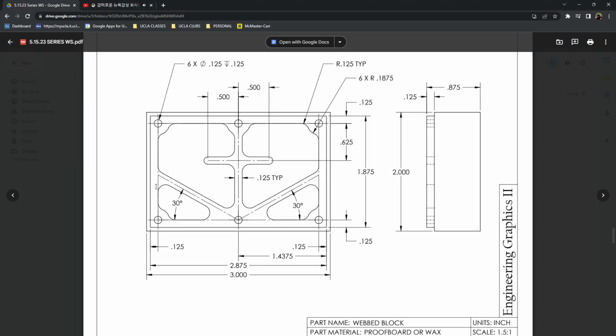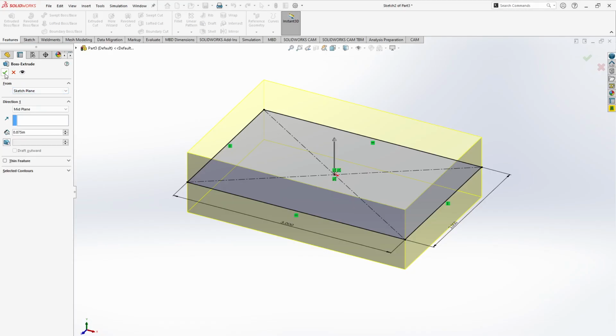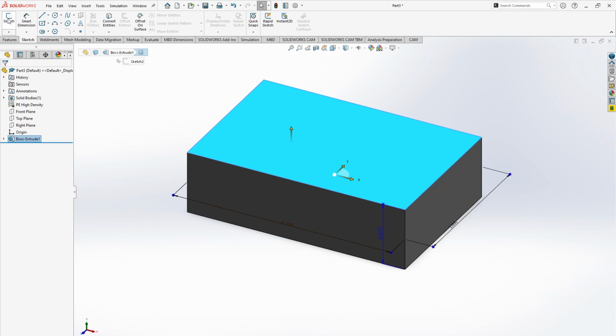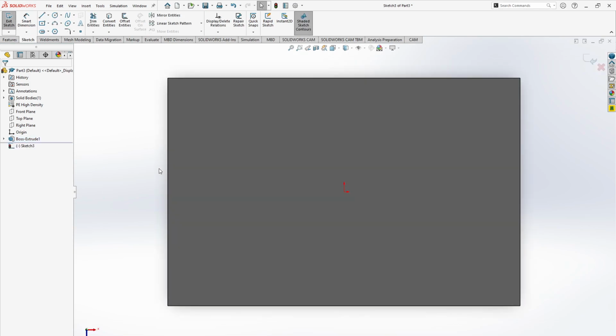Since that's 0.875, I'm just following this basic box, and after that we're going to create this fancy sketch here, which is going to be the cutout. I'm going to click check. Okay, cool. So now I'm going to select this top plane up here and create a sketch. This should make my view normal to that plane.